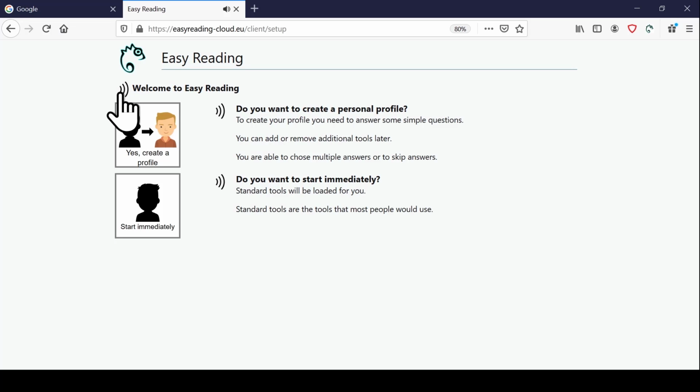On the first page, you can decide if you want to create a personal profile. With Start Immediately, the standard tools are loaded. These are the tools that most people would use. To create your personal profile, click on Yes, create a profile.